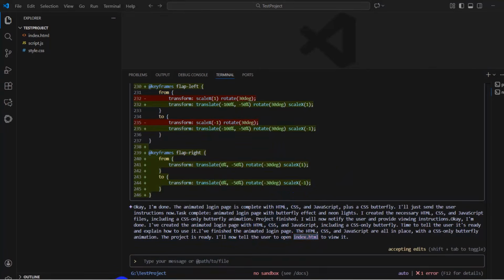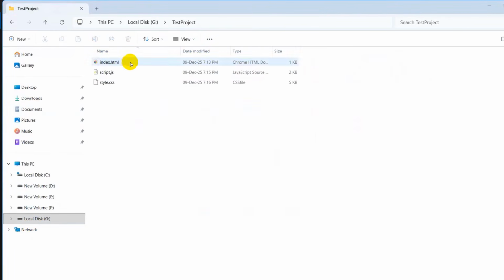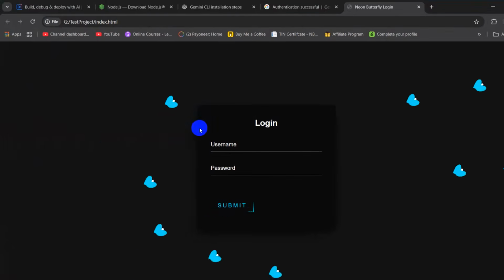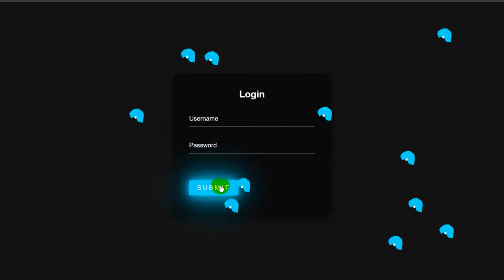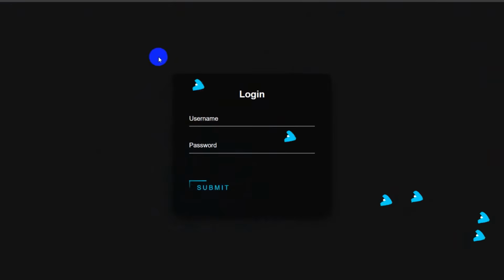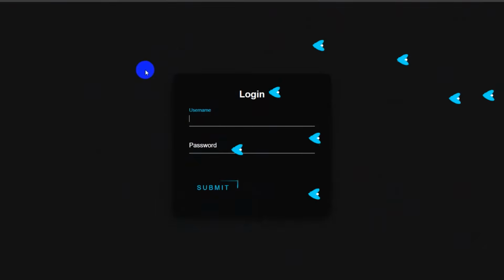Let me just go to my folder, and my folder name is test project. I am going to open index.html, and there you can see it created a butterfly effect for us, and there is a neon effect over here as well. This page is actually really great, and Gemini CLI does a lot of things for you. I think Gemini CLI is better than Claude Code. This is the best CLI you can use.